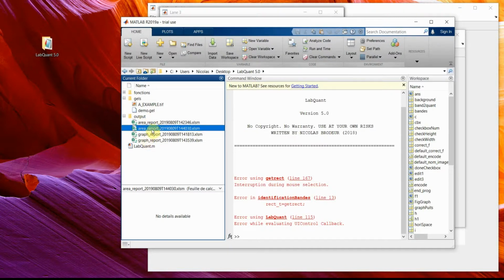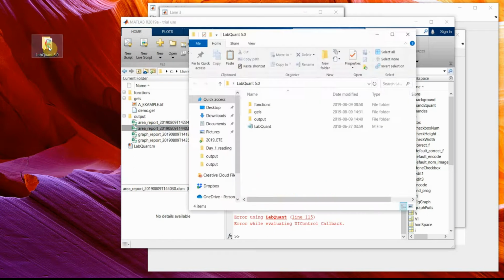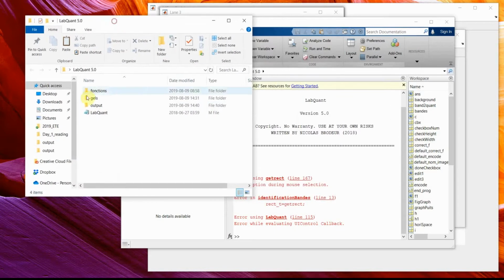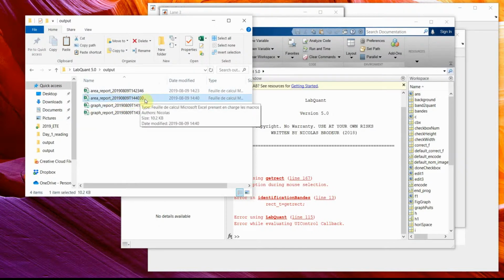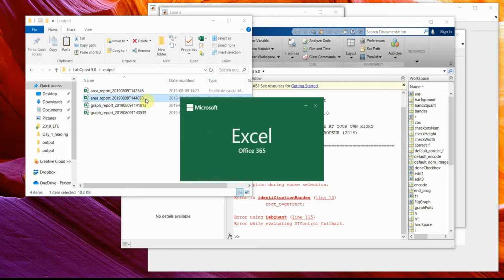So those are all Excel files. So you can go in the LabQuant folder on your desktop and open the output folder, and you will see here the result. So this is the one that I just created. So let's open it.